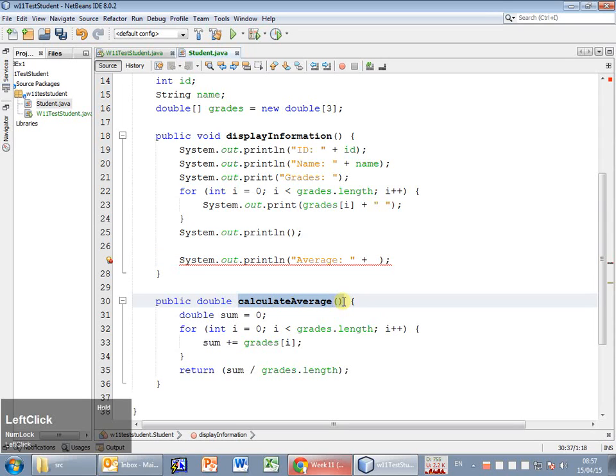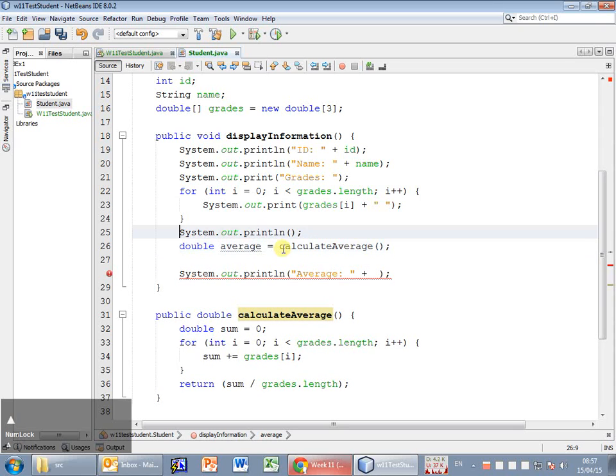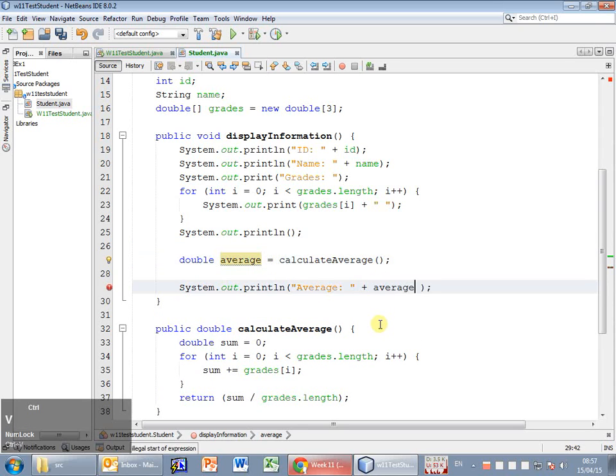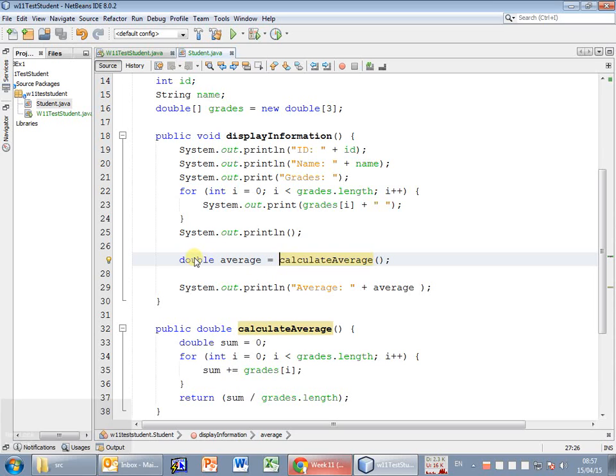Now this calculate average is going to be equal to the result of this calculation, which means that calculate average is becoming a value. Again, calculate average is going to be some sort of a value that I can use to display it or store it in a variable or do whatever I want with it. So now if, for example, I do something like this, this is only possible because calculate average is returning a double, and I'm putting the result of this calculation inside another double, which is fine.